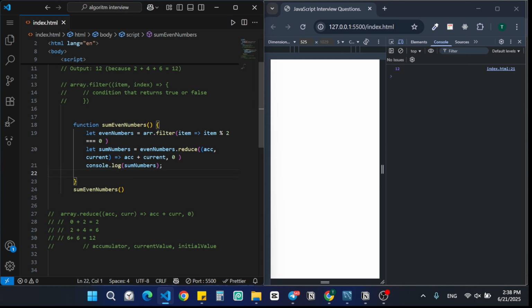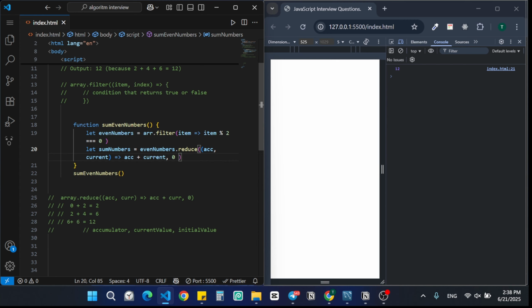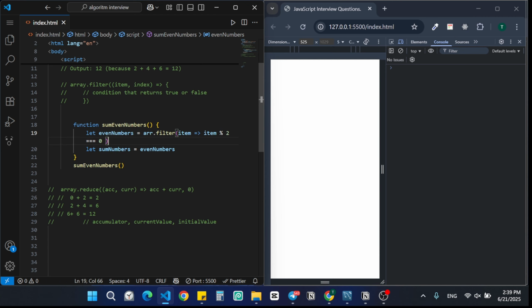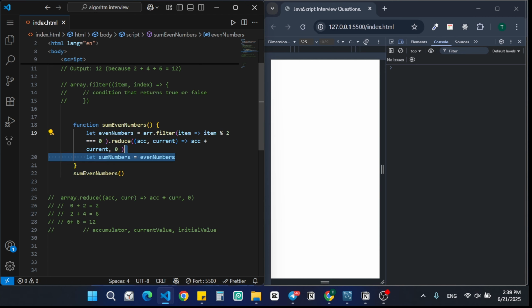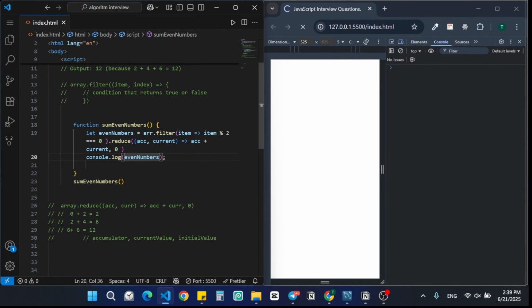We can even, as a further step, write it much simpler. As a next step, for example, instead of creating two variables, we can write them inside one variable. For example, you can take evenNumbers here and put it right there. And console log, let's show it. See, 12. The answer is 12.